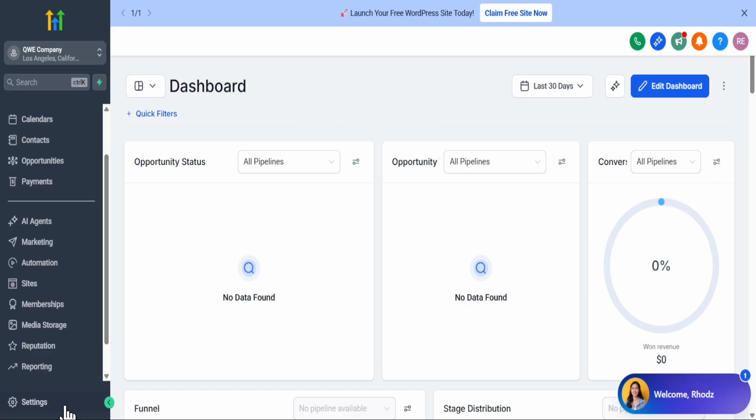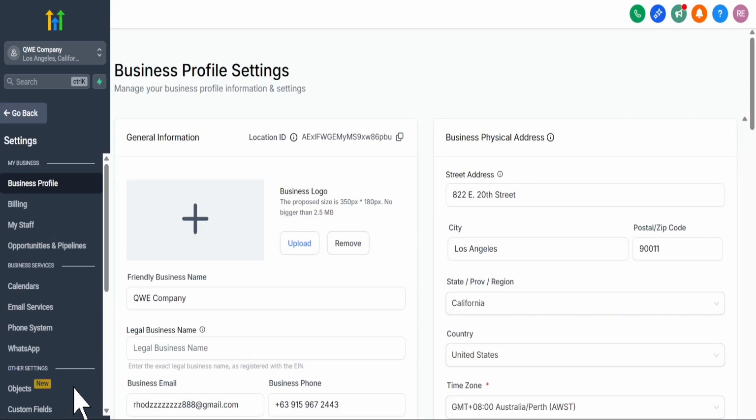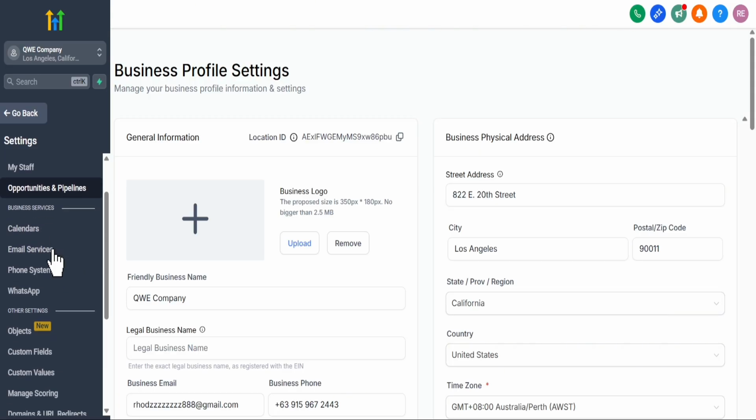This is your main workspace, where you can access all the tools tied to your location or brand. Make sure you're in the correct location if you manage more than one. From here, open Settings. You'll find the gear icon on the left-hand side. Settings is where GoHighLevel keeps all the behind-the-scenes controls for your account configuration.